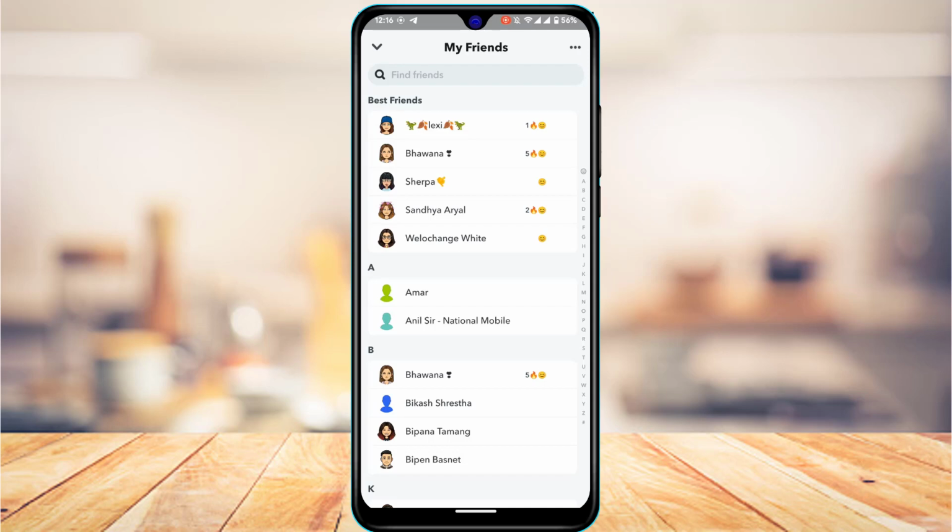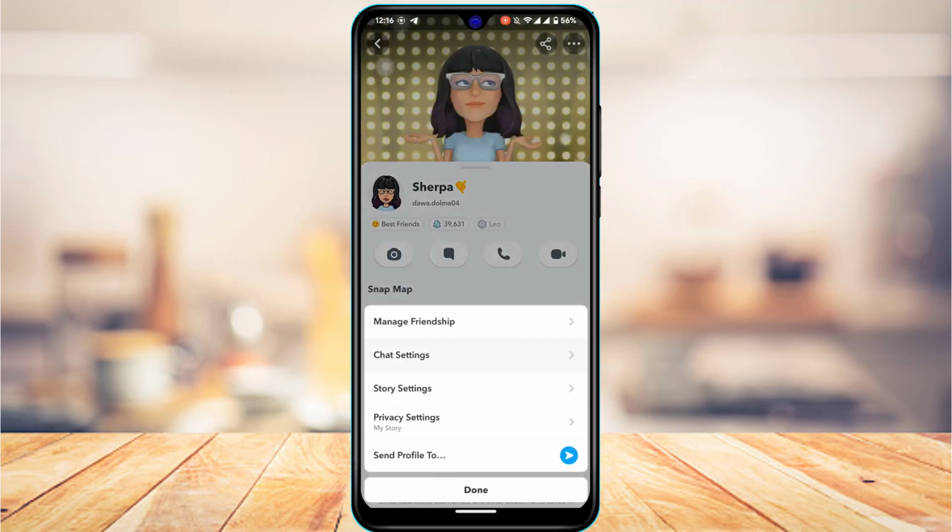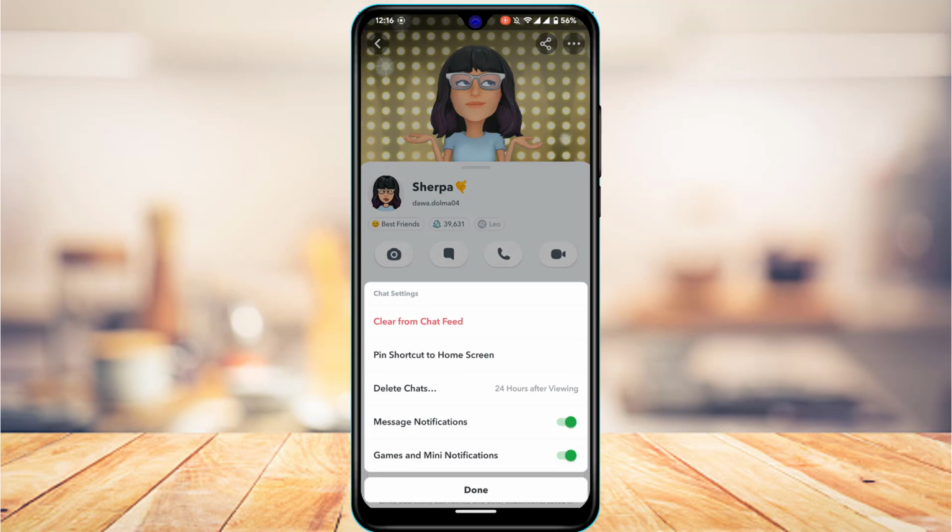However, let's say you don't have time for that and you simply want to remove that person off your best friends list. There are only a few workarounds for this. That is to actually simply block that particular person. You can go ahead and tap on their profile, and then you could go ahead and chat settings and then block that person as well.